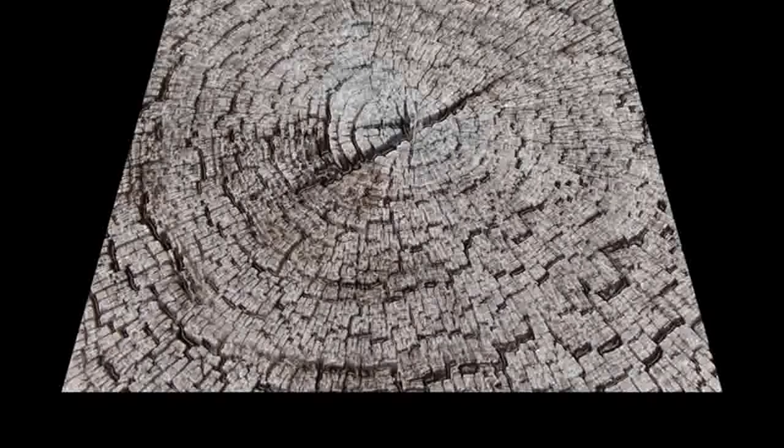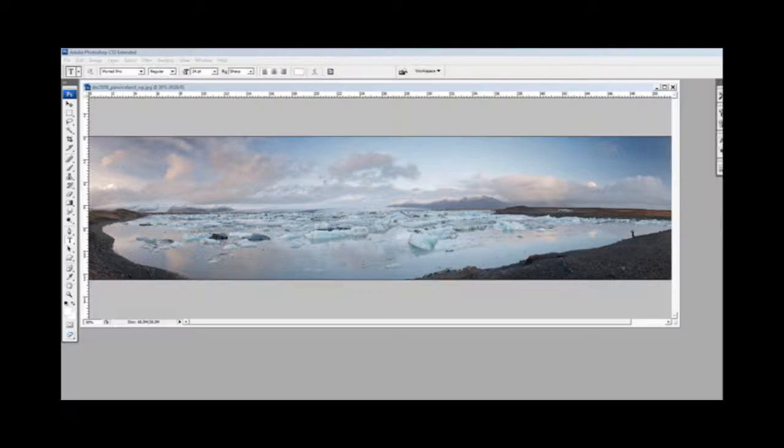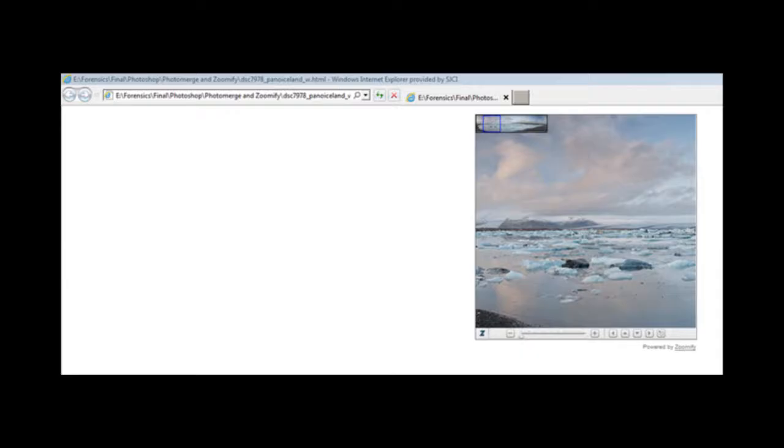This is a textured piece of wood, which I will then use the perspective tool to bring out the image and then use the plastic wrap to make it look more 3D. This is a panoramic picture which I brought into Photoshop, and then I used the Zoomify tool, which is here. I used the Zoomify tool to export to Zoomify and view it in the web in the Zoomify Finder.